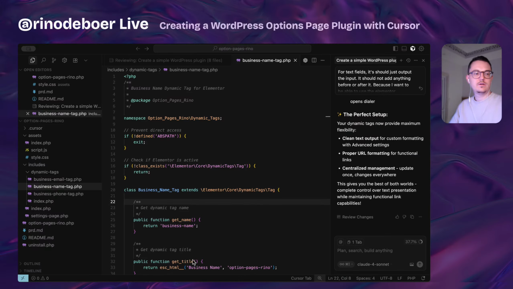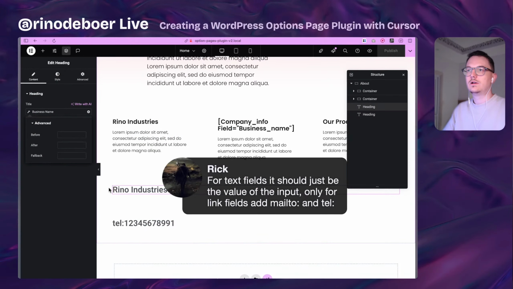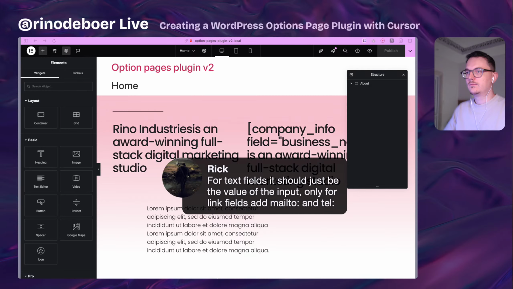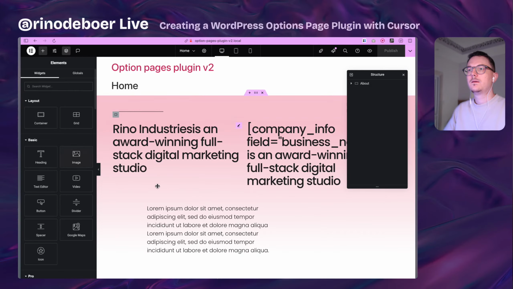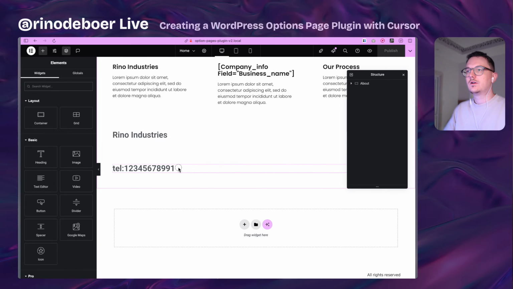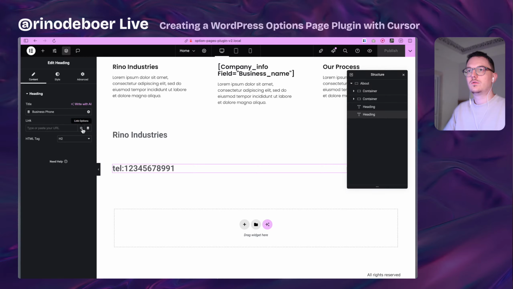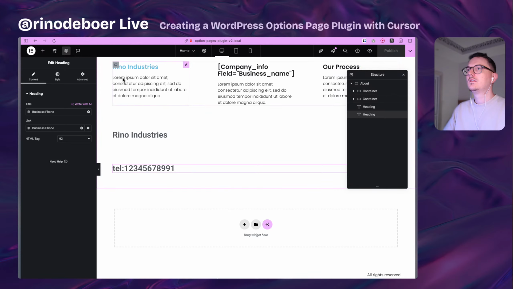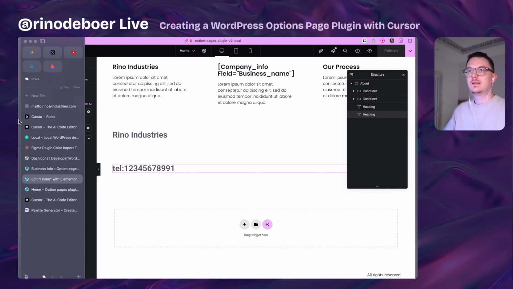Okay, I am very curious. I'm going to go back to Elementor. Let's refresh. Let's see if this is going to work. Telephone. So link, remove. Telephone. No, it still didn't do that. Or was that for the name? No, okay, but I didn't reconnect the plugin.